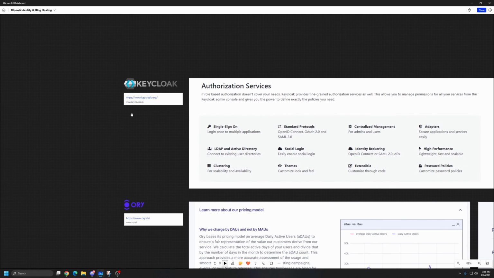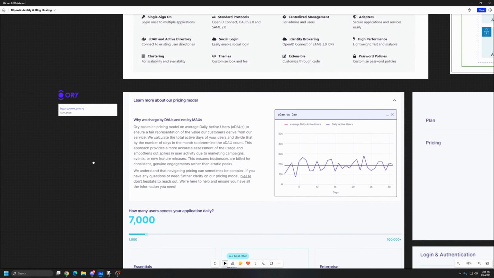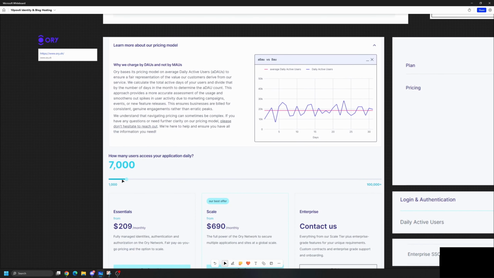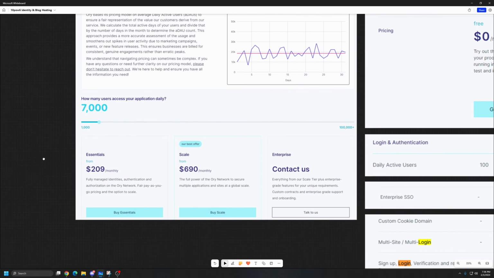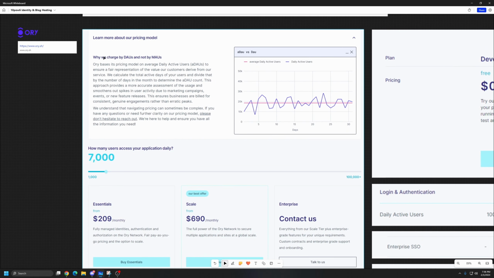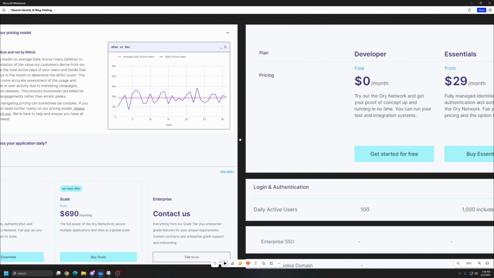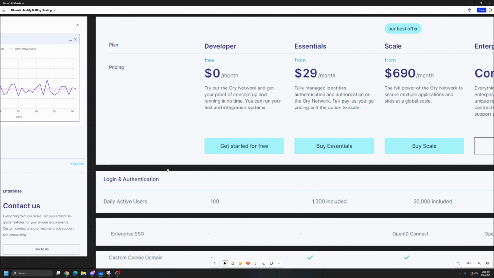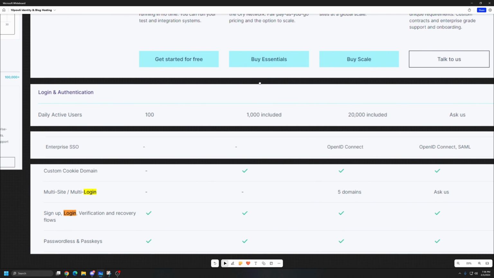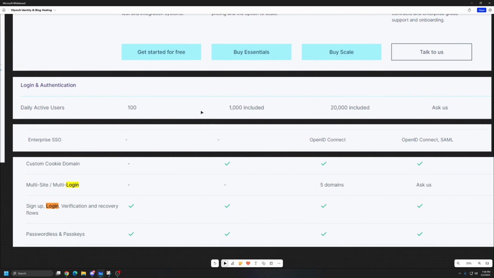Looked at a couple other services out there in the SaaS-based realm. We have Ory. I like the pricing model on this. It ends up being cheaper than some of the ones I'm familiar with, like Auth0. So they charge by daily active users versus the monthly active users. And they do have a free plan. One of the things I didn't like here while I was evaluating them: free plan, no SSO essentially.